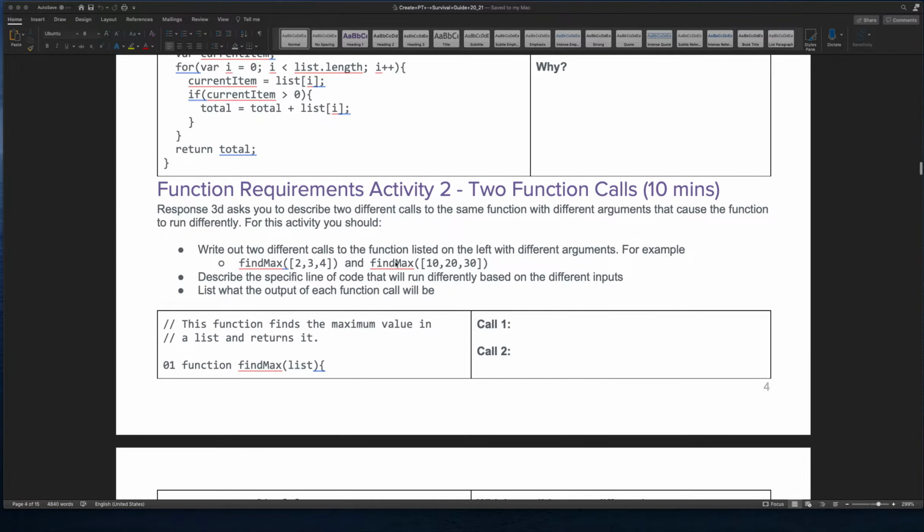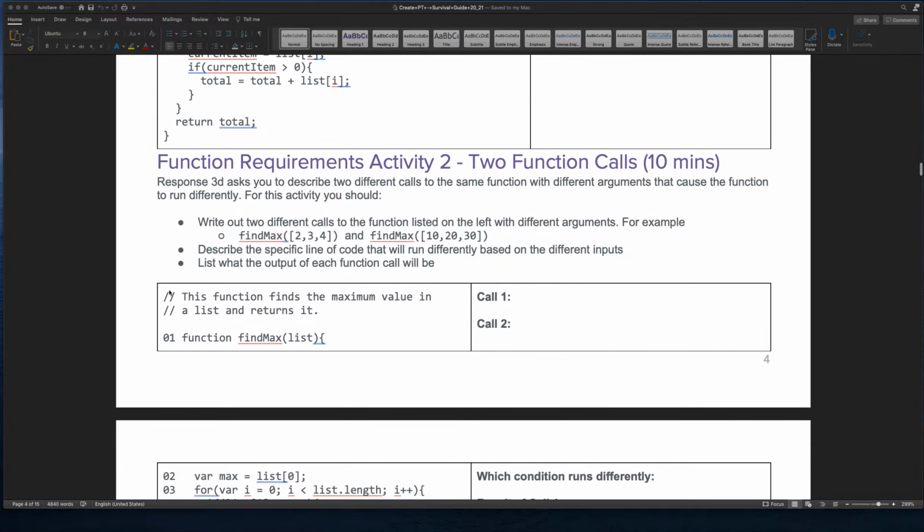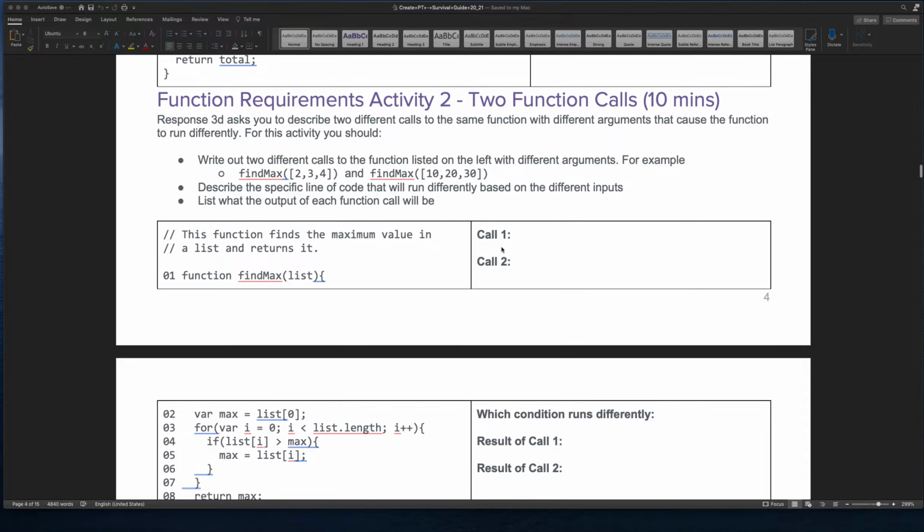Find max and find max. Notice that they have two different arguments. Describe the specific line of code. This is on line 1. This function finds the maximum value in a list and returns it. So call 1, call 2.